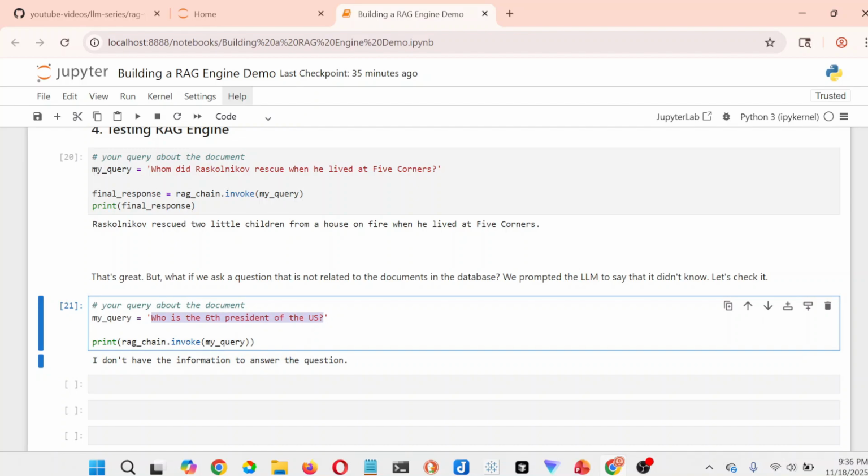So in this hands-on tutorial, I showed you how we can build a RAG engine using tools like LangChain, ChromaDB, and OpenAI embeddings. I hope you liked it.